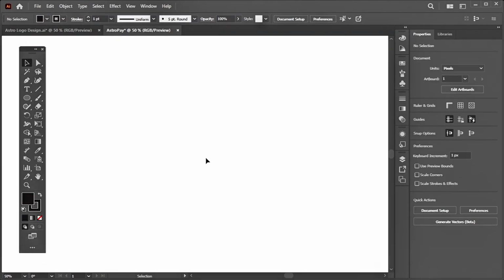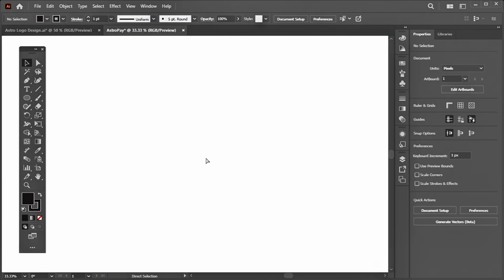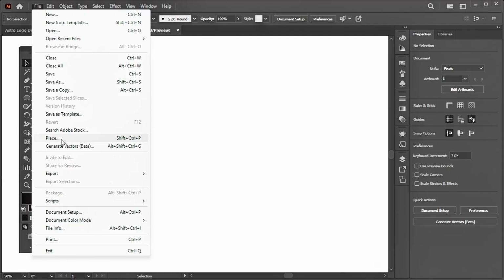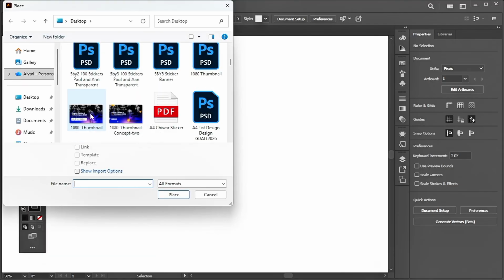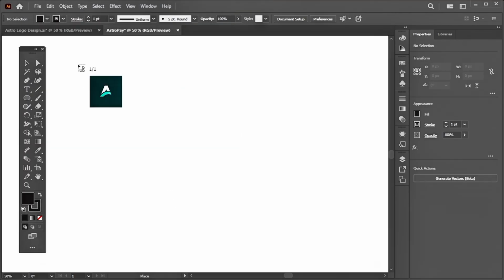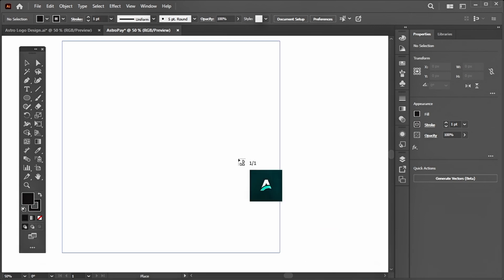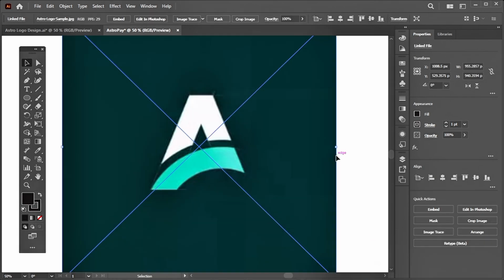Right before us is a blank canvas of size 1920 by 1080 resolution in pixels. So I would like us to head over to File and then place the image we are going to trace. Now I would like us to drop it like this. Let's make it a little bit big.